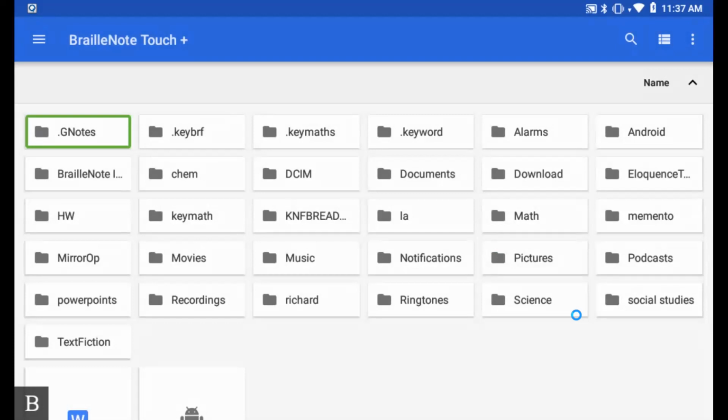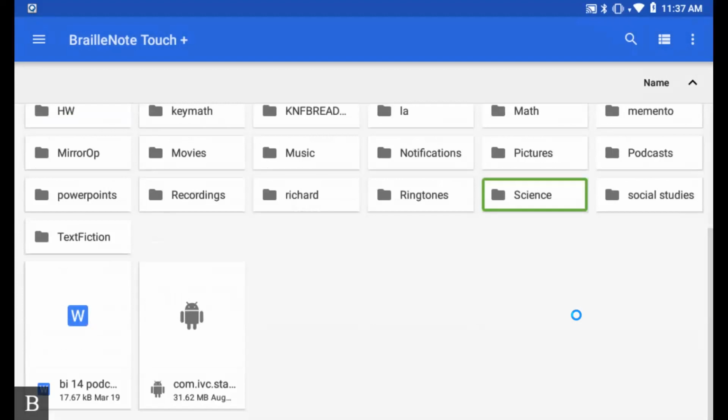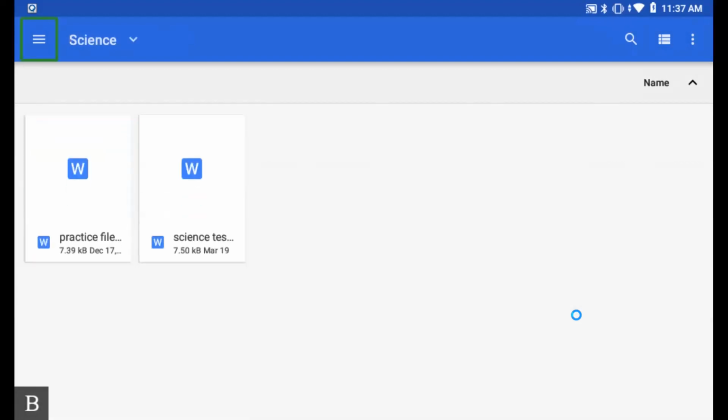At this point, I'm going to move to Science or Social Studies or Documents or whatever it is I need, wherever my file is saved. And when I do that, we're going to Science. Here's Science. I'm going to press Enter. Science. Show roots. Button. And now I'm in my Science folder, and I will see the files in this folder.